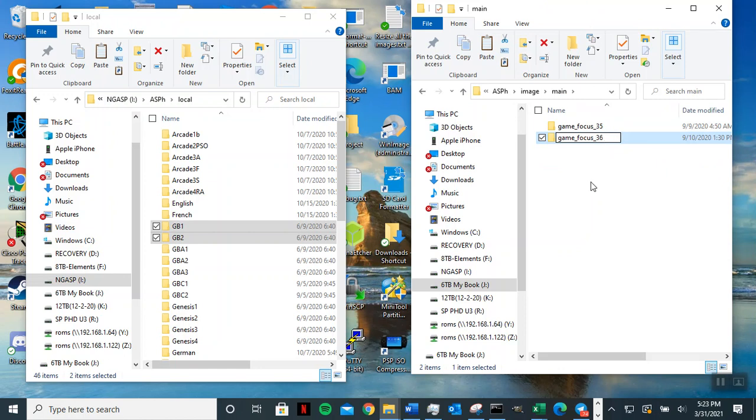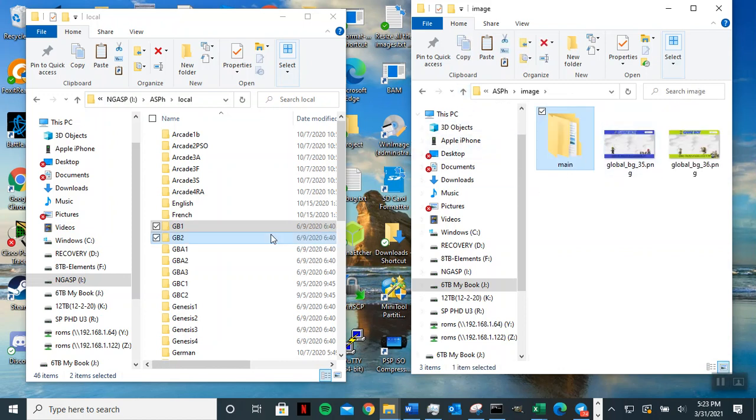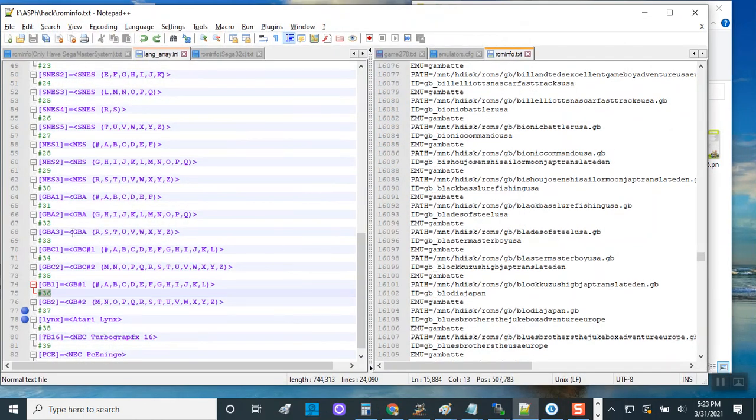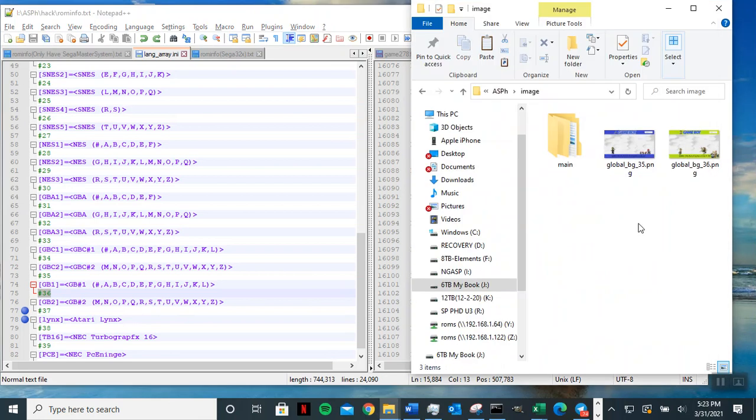So you follow the number based on what you have on your system. Don't follow based on my number. You follow based on what you see over here, how you have it. Because I have my Game Boy on 35 and 36, so those are the numbers I need to change my new download to match it.